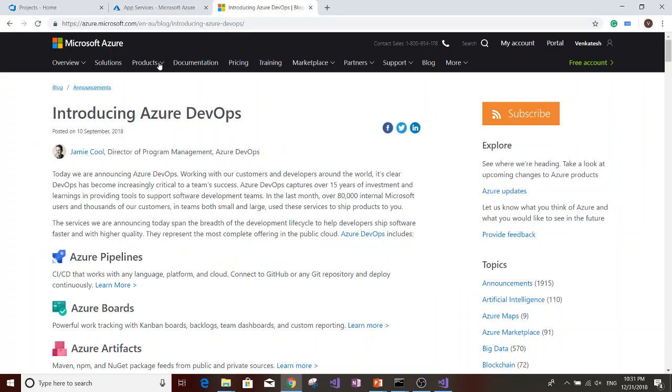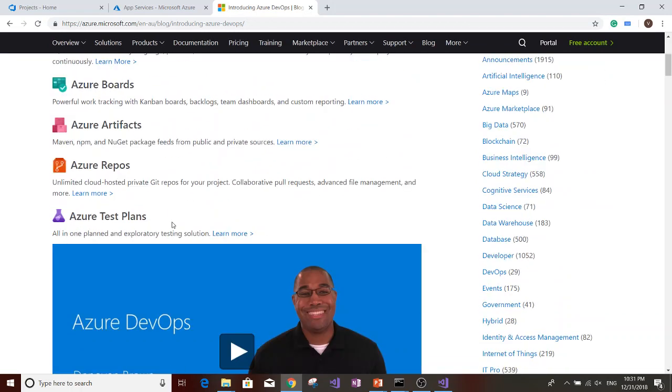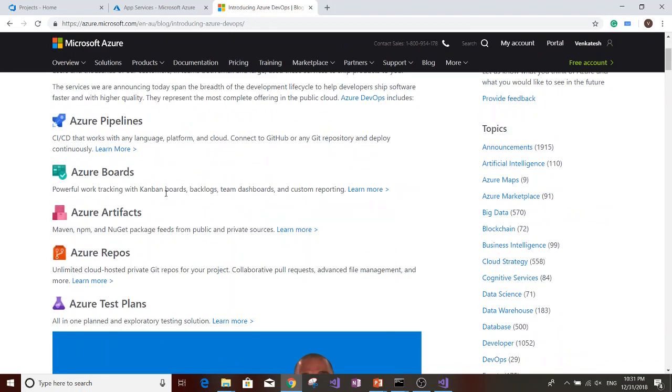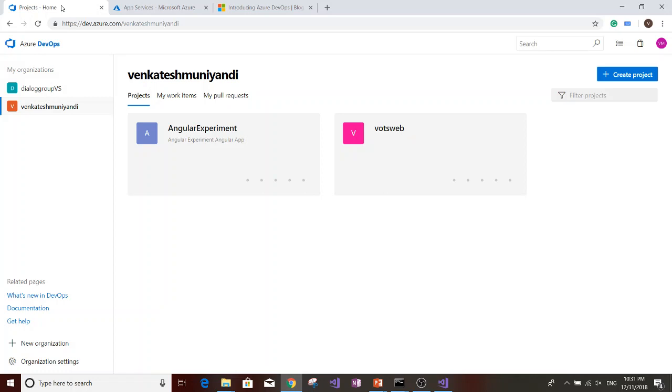If you look at this page, this is the quick intro of Azure DevOps and all its offerings. It basically offers Azure Pipelines, so we are going to work with Azure Pipelines. Azure Pipelines is the terminology used for CI/CD related setup within Azure DevOps. Okay, dev.azure.com is the login. I have already logged in to my Azure DevOps.